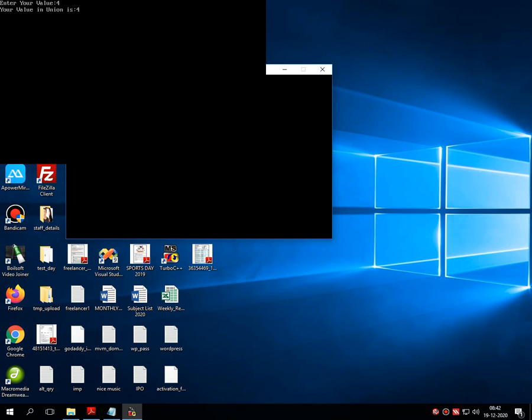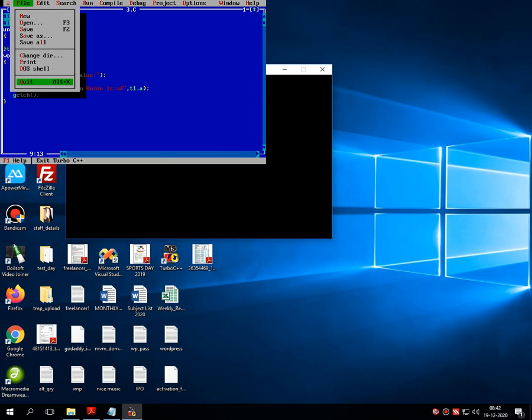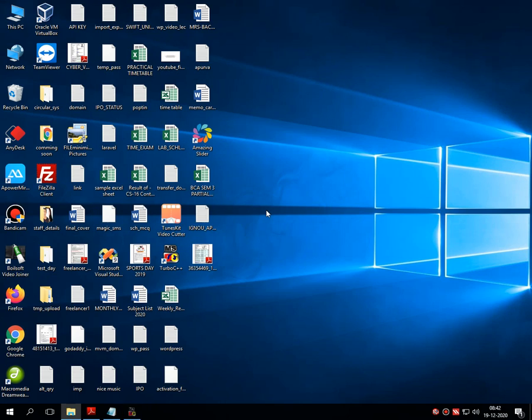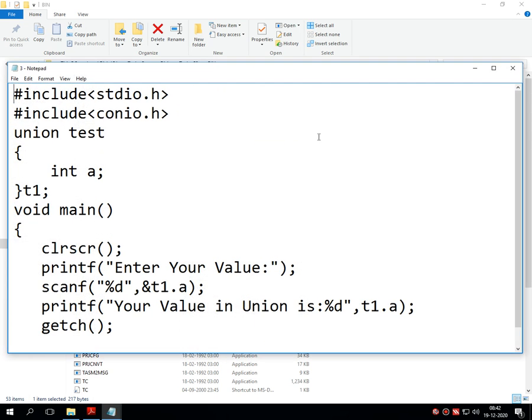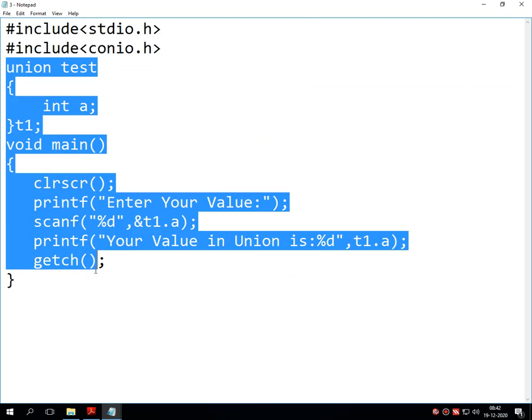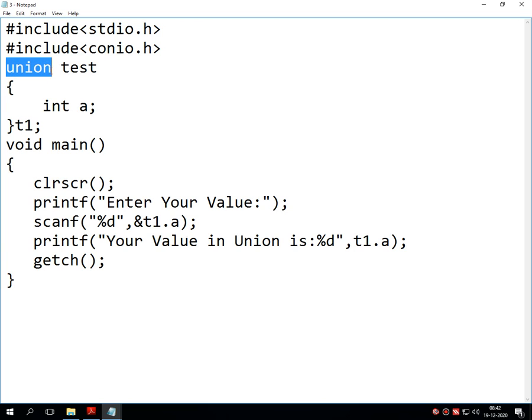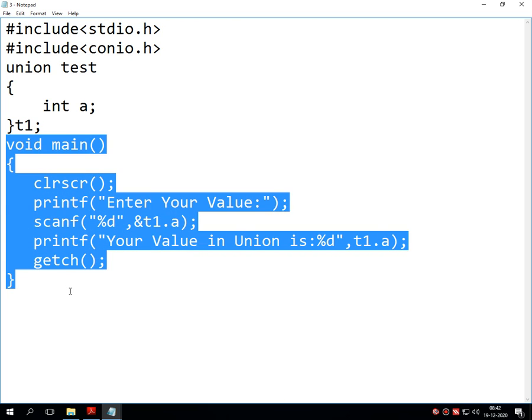Enter value 4 and 4 will be printed onto the screen. If you observe the entire program, let me open it in the notepad for better visibility. If you observe this particular program, there is only one difference, that is a difference of the keyword called union, and the rest of the program is almost the same, just like a structure, right?